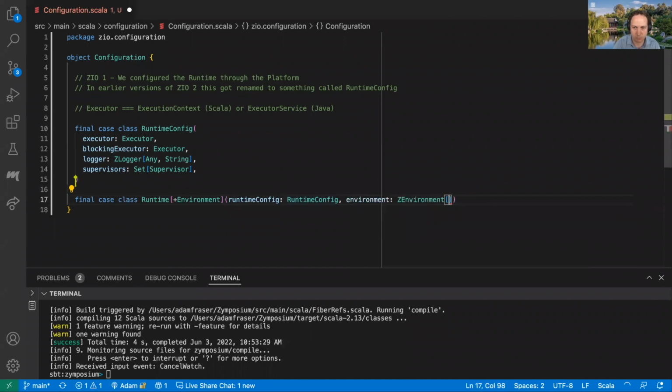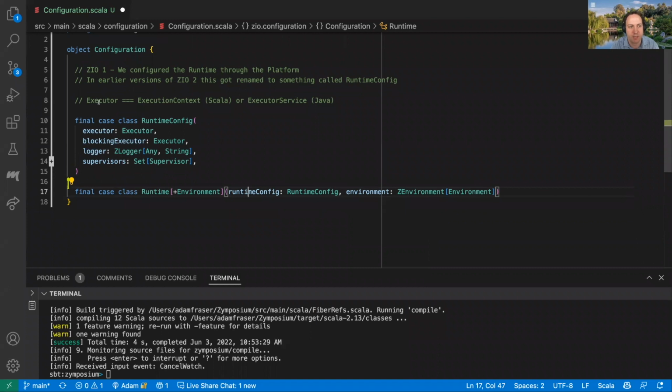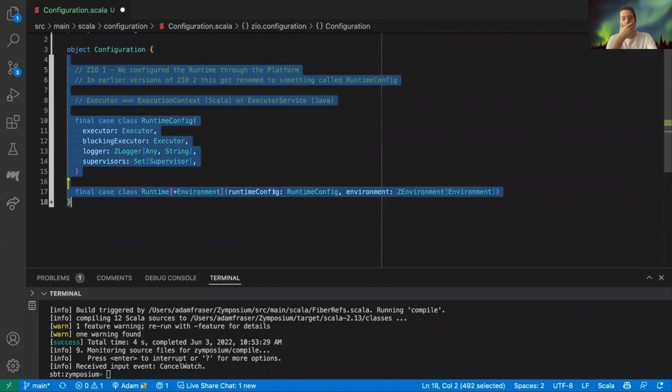That in ZIO 2 was the environment. And so in a way, it was very nice that if you wanted to create a new runtime that had your own configuration, you could just create your own runtime. You could stuff a runtime config inside of it. And so in a way, it was very straightforward. So that was the way that it was done in these earlier versions.